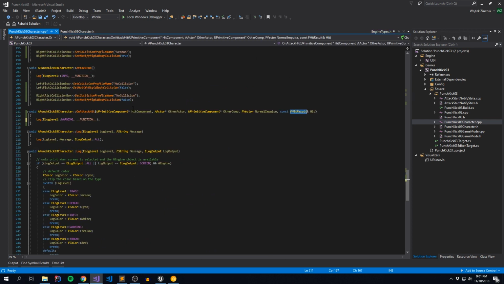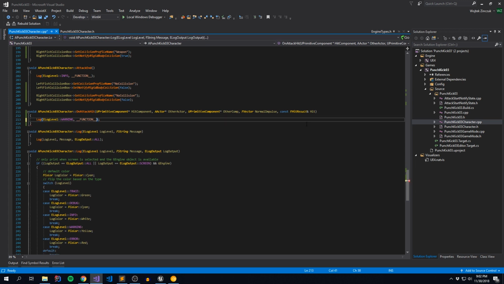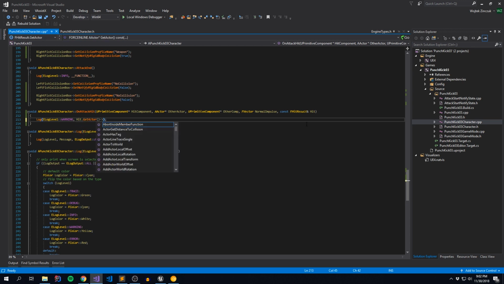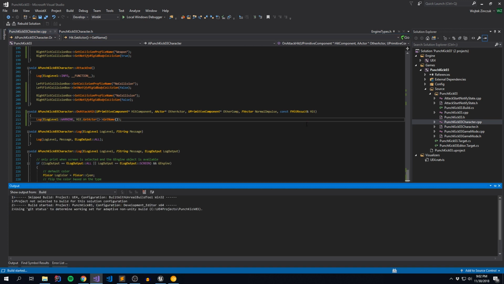Now, in our case, we're not going to do too much with this just yet, but in subsequent tutorials, we're going to use this to basically trigger damage and handle critical hits and things like that. But for the sake of this exercise, we are going to just replace our function call with getting the name of the actor that is being hit by our left or right collision boxes. So we're going to say hit get actor, and then we're going to say get name. And let's just recompile that and see what it looks like in our game.